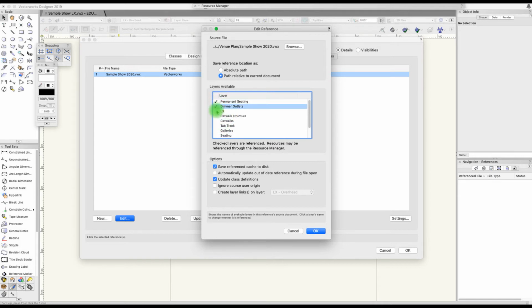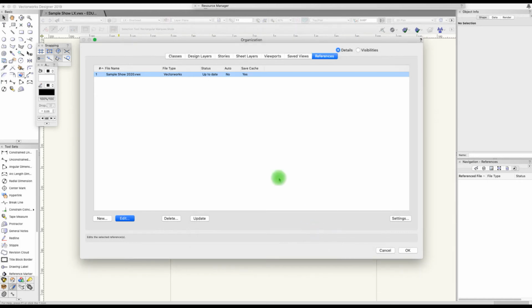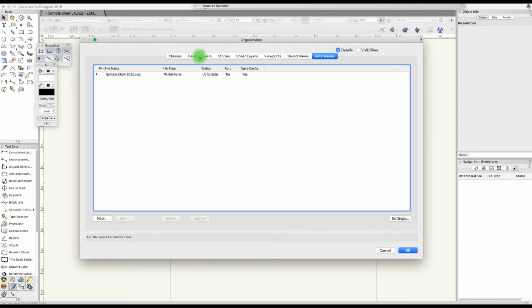So I want to reference everything for now. I can always turn things off later. These settings I can change later as well. I can turn off the references, or I can turn the visibility later on. I'm going to leave everything else as it is and press OK. So it's going to think about this for a while now. And when it has done so, it now says status up to date.